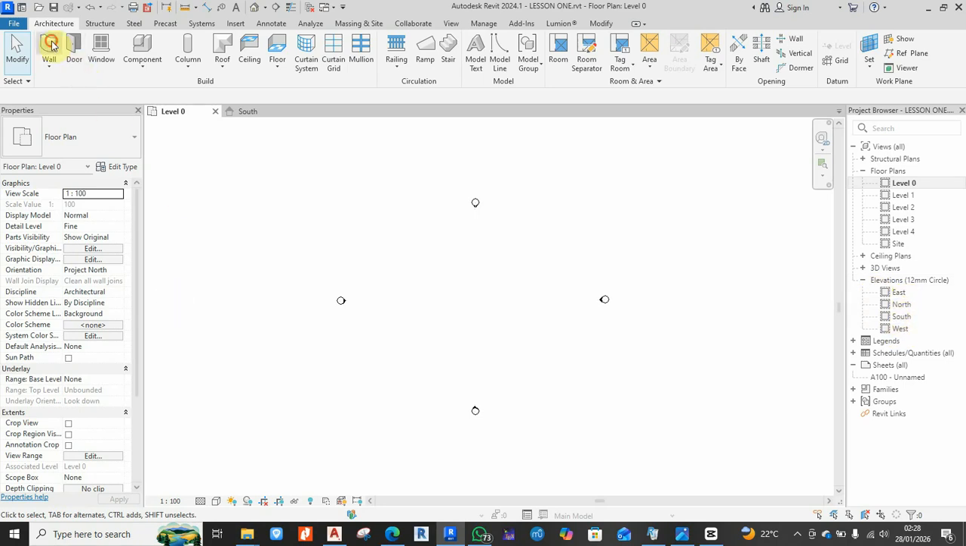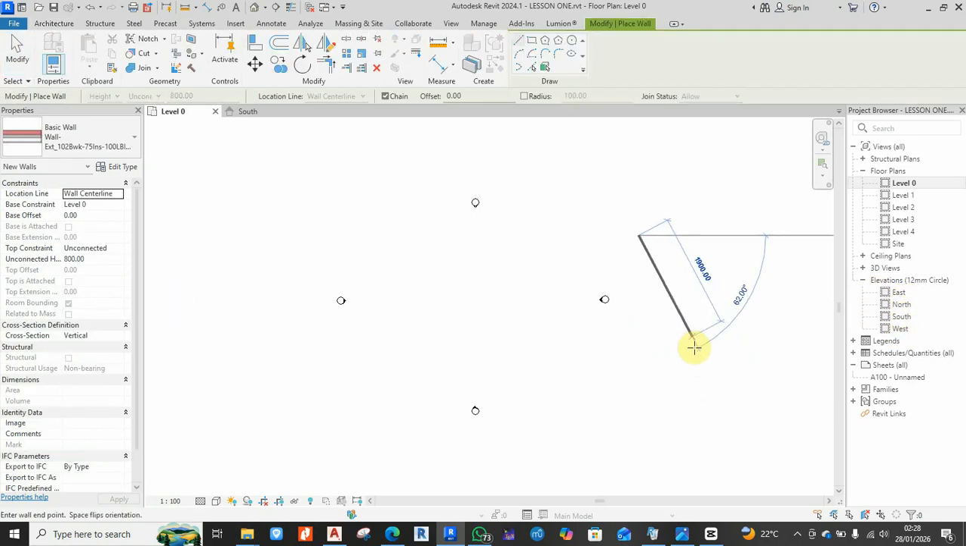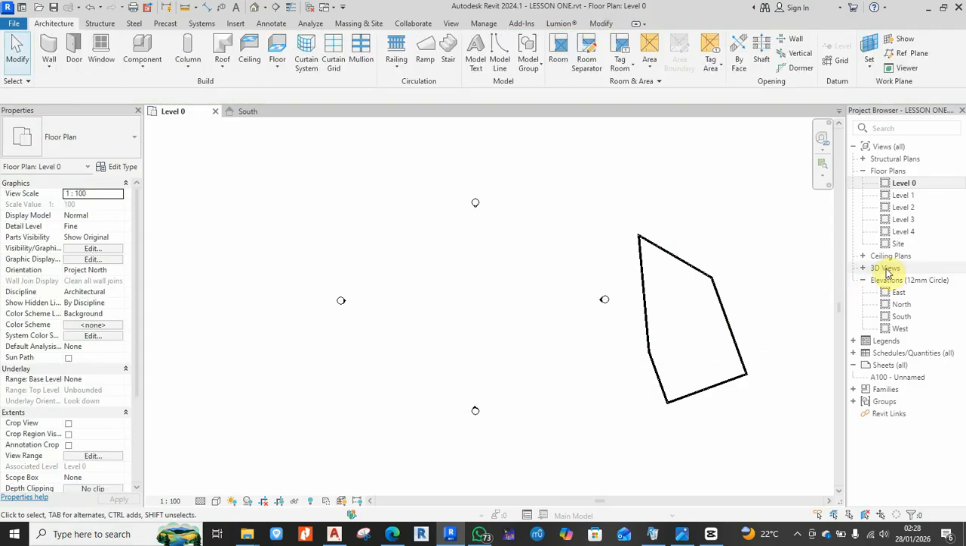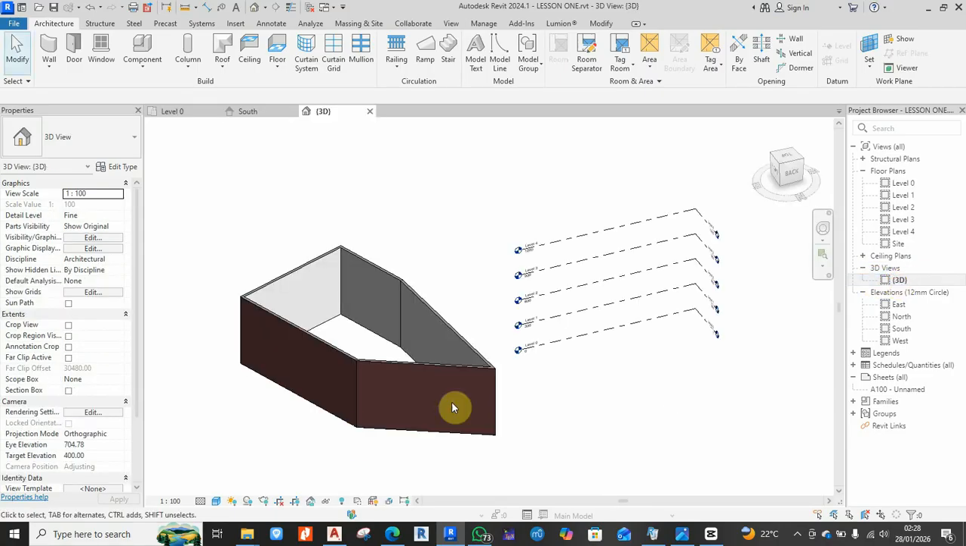Like if I draw something here, okay, look, I want to see the 3D view of this. You can come here, 3D views, and you double click like this to see it. This is what I have drawn. This is it in 3D.